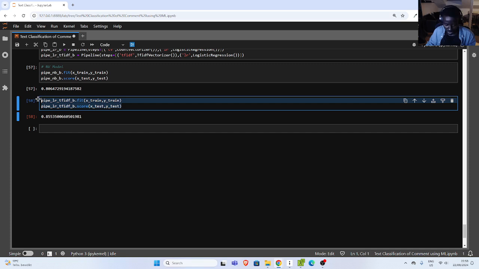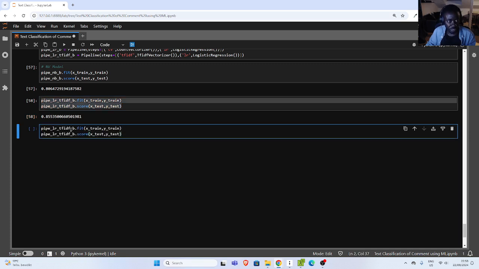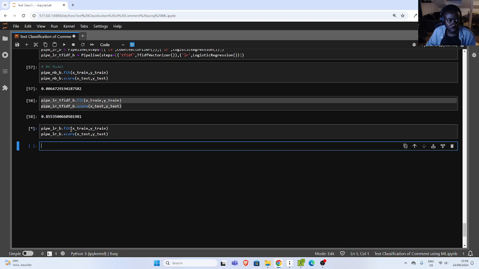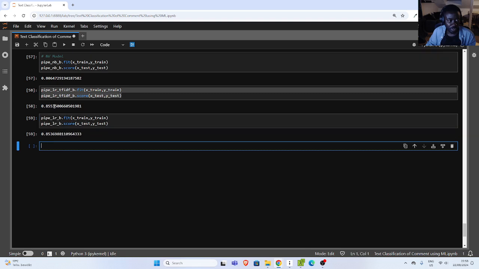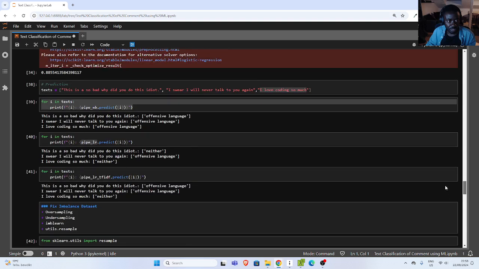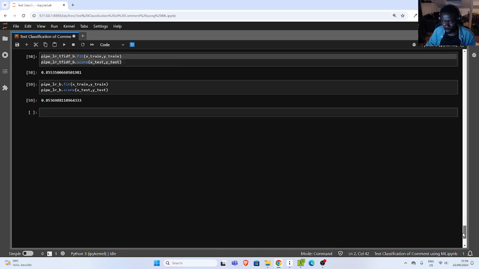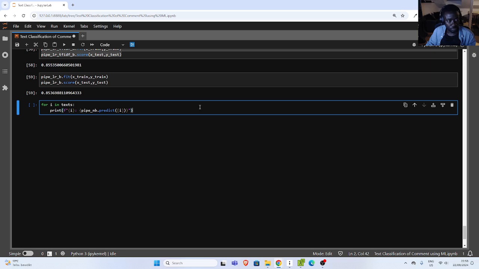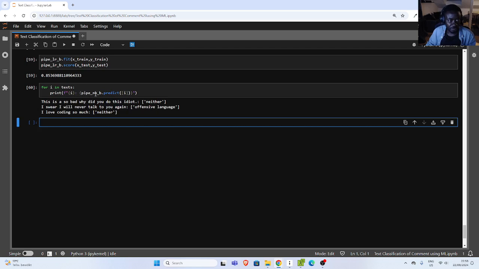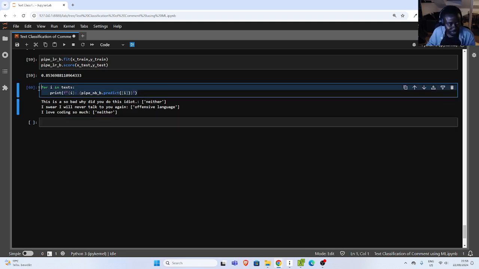We can do the other one for logic regression. So 85, right? So 85, 85, which is okay. And then let's make our prediction as we did earlier on. If I come back here and I do B, so now the naive Bayes is better, neither offensive, neither, right? It's better than the other one. It was not predicting, it's now predicting it differently.